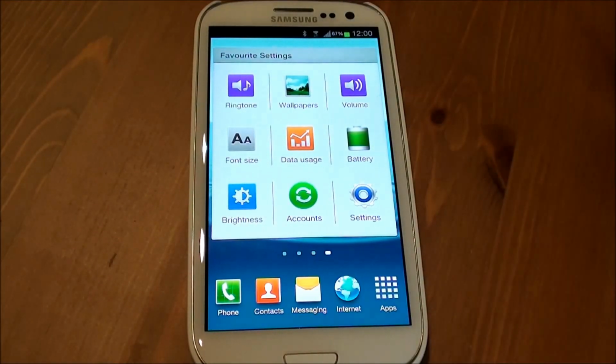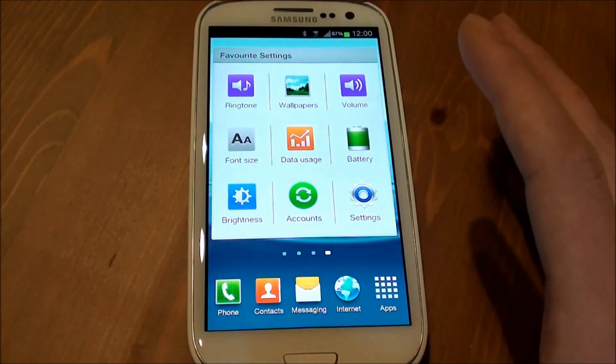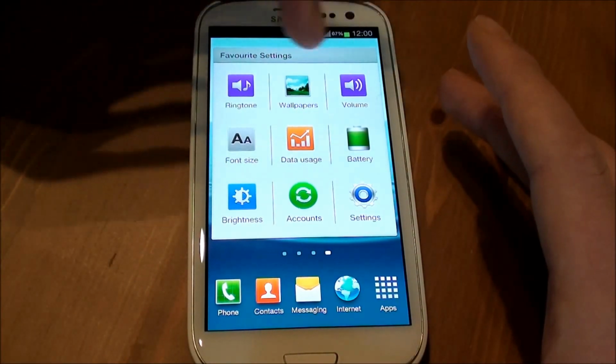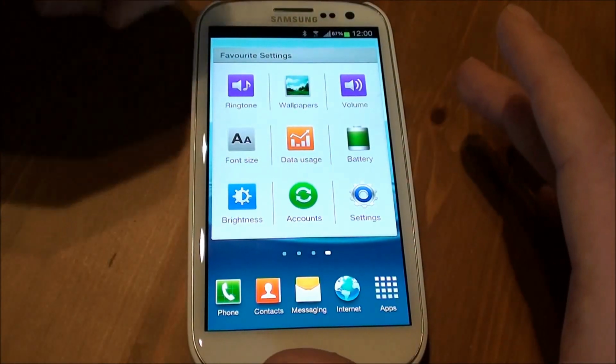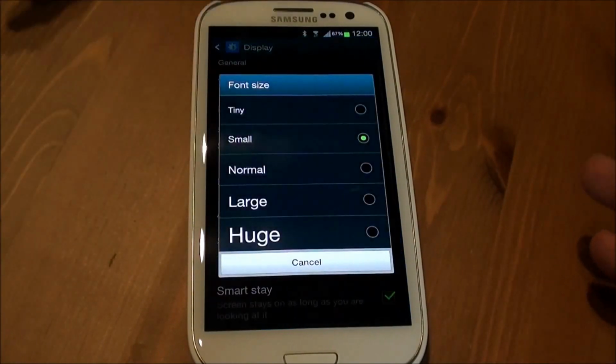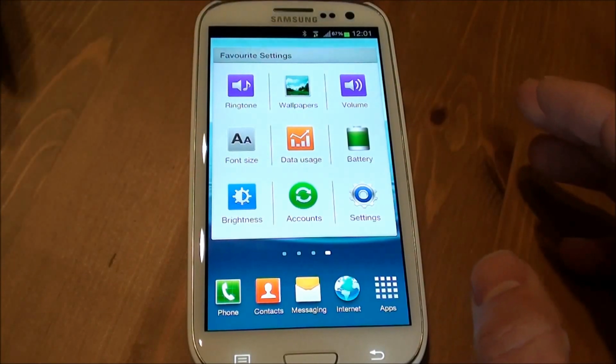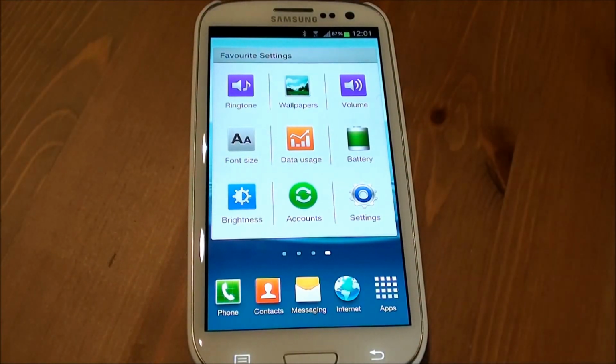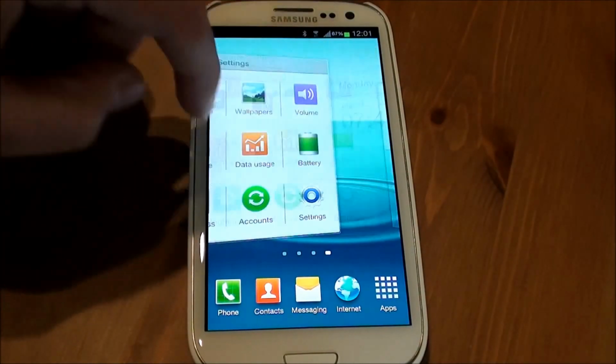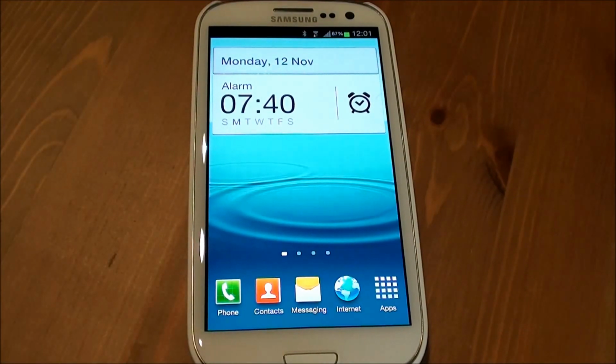Next one, we've got favorite settings. Again, on here you can't actually customize what appears on these icons, but it is some of the usual things such as font size, ringtone, wallpapers, volume, etc. And again, it's just about trying to help users use the device a lot more easily.